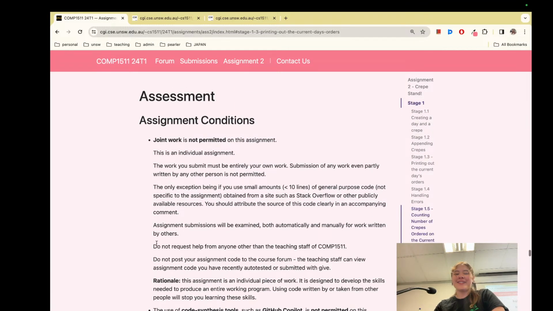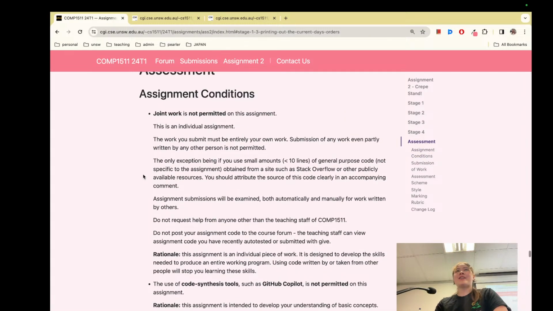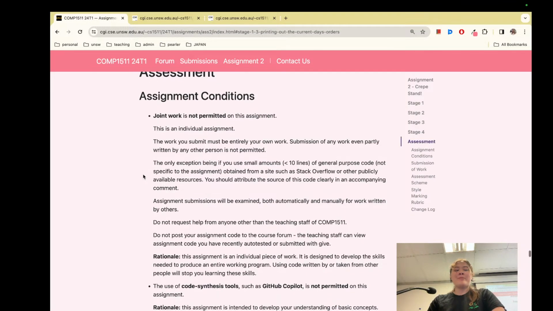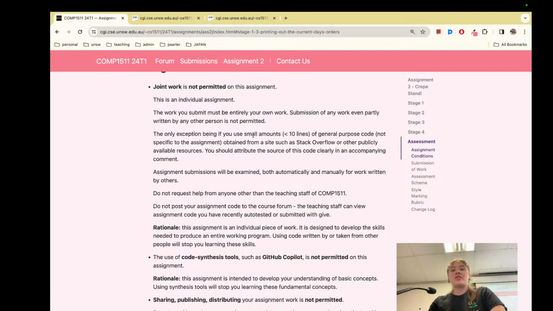So assessment, this is all very similar, if not the exact same as assignment 1. This assignment is assessed, it is individual, so please do not share your code with others, don't work together. This should be all your own work. There's an exception: you can use small amounts of general purpose code, but make sure that you have a comment that clearly shows where you got that code from and is clearly citing that. And again, if you're not sure if you're doing this properly, just feel free to ask your tutor. It's better that you let us know, it'll be okay.